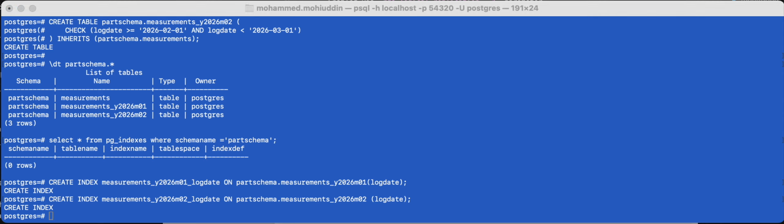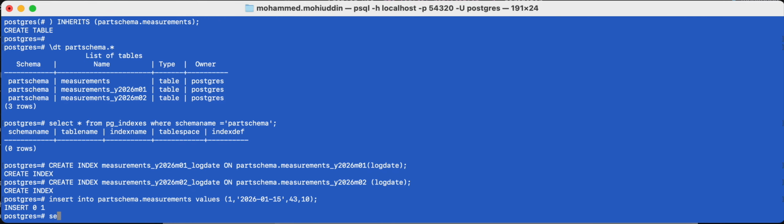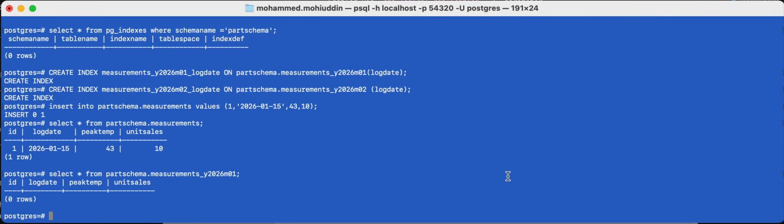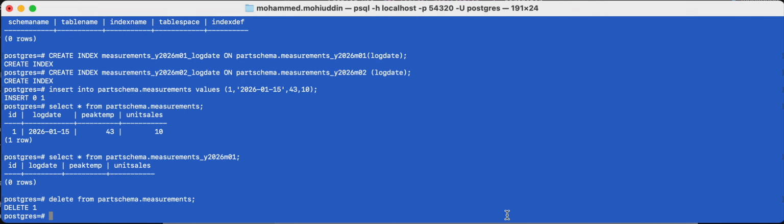Before we create the glue, that is the function and the trigger, I'll go ahead and insert a record in the measurements table. When we run the query against the part schema measurements table, we can see the record. But if I query the 2026 M01 child table, it doesn't report anything. So I'll go ahead and delete the record that I've just created.